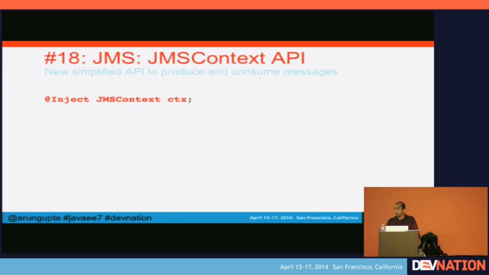So what you can do is simply inject JMSContext. This is called the simplified JMS 2 API. Now, if you want to just produce a message, you say context, create producer on it, and send the message, targeting it to a destination. That's it. This one line was about 20 lines of code in JMS 1.1.